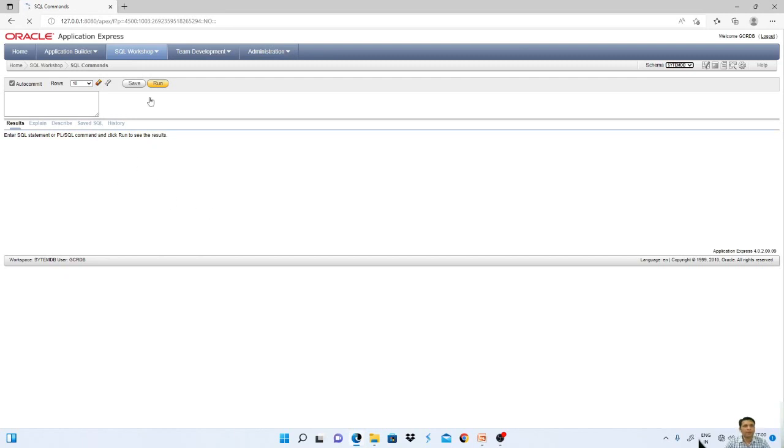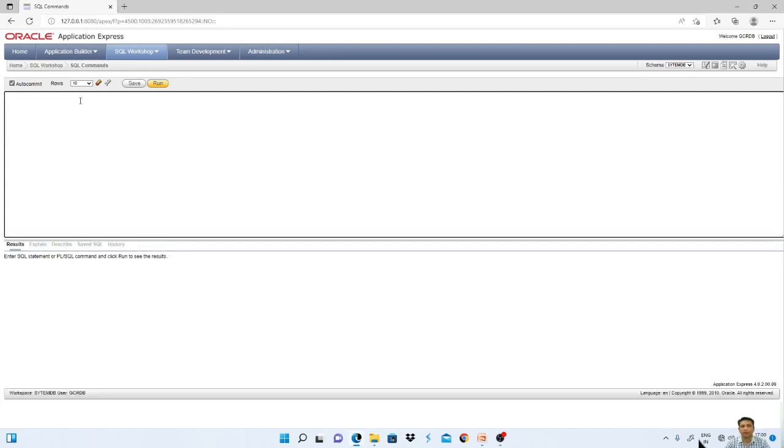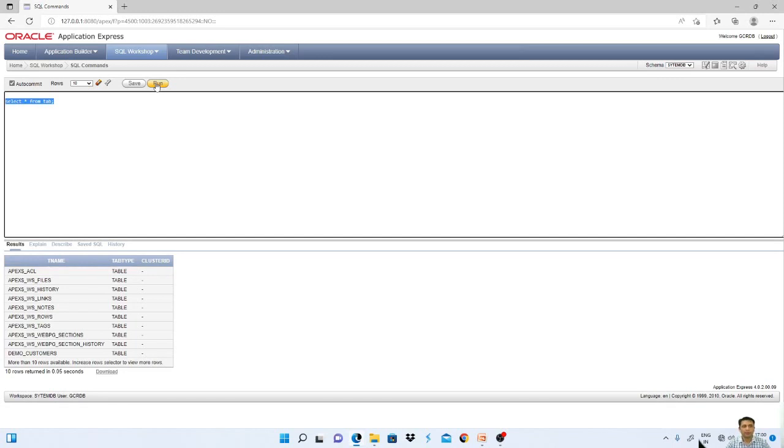You will see this kind of interface when you click on the SQL interface. Fine. So let's see how to run a simple command. I want to know how many tables are there in the database. For that I have a command called select star from tab. I have typed this line, then I will select it and press run. The moment I run it, you will see the output. This is my output. Here you can also download this output.